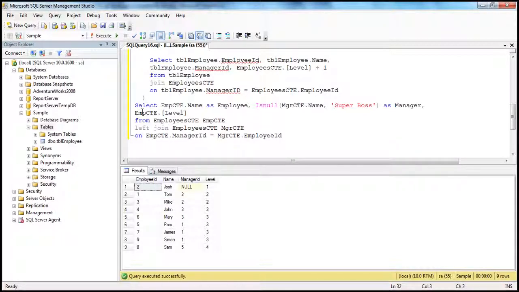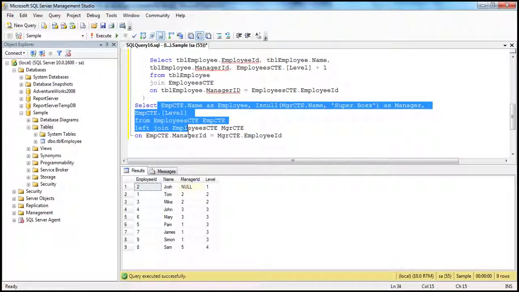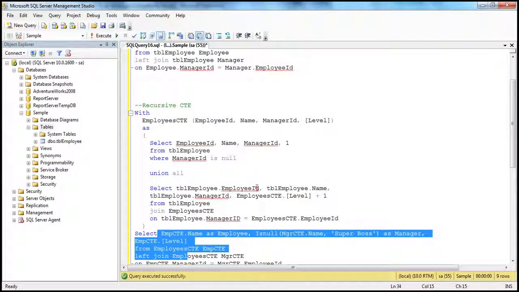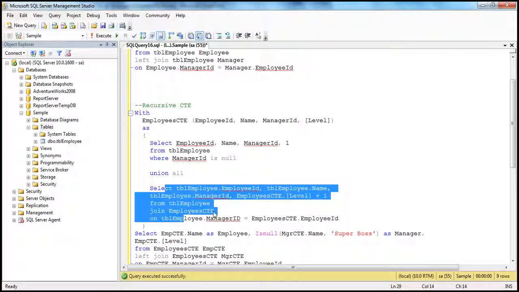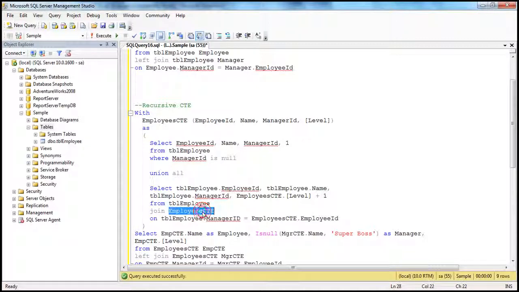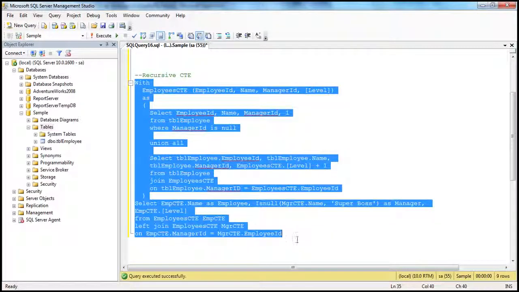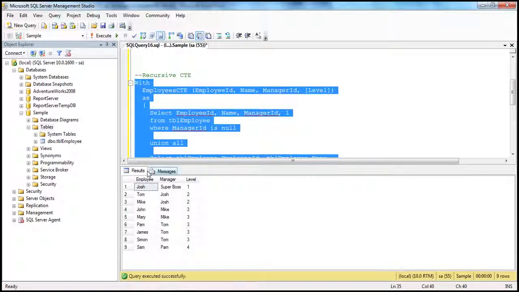And obviously we require the level as well, and you can get the level either from employee CTE or manager CTE because it's the same. That's it. So this part is pretty simple. All we have to understand here is the second part, which is a little confusing. You're joining TBL employee with employee CTE, and then you're incrementing the level. That's the piece that we need to understand. So obviously now if we execute this, we should get the data that we are expecting. So employee name, manager name, and their level.